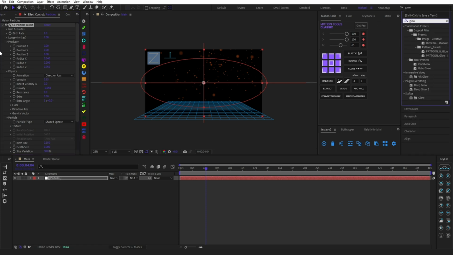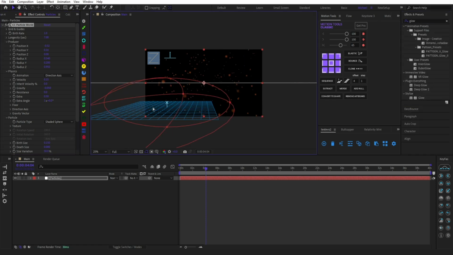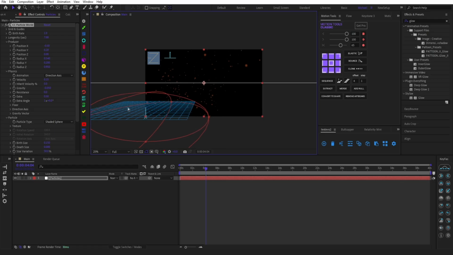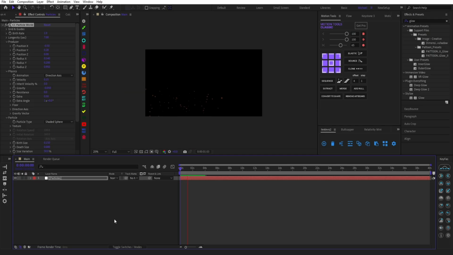Now move the producer position to the bottom left corner of the composition. You can drag it directly in the composition window or adjust the values manually in the Effect Controls panel. This makes the particles flow in from the left side of the screen, giving that natural cinematic drift across the frame. Open physics again. Set resistance to 0.8 and extra to minus 4.0.